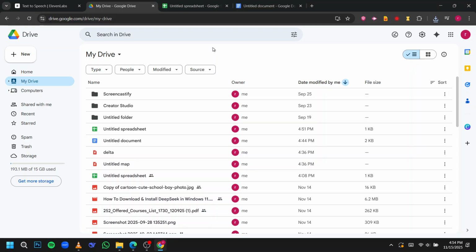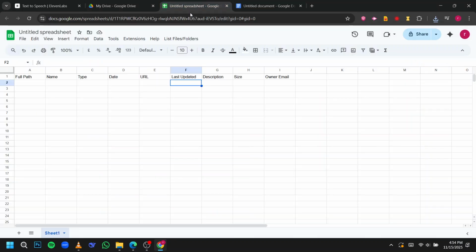To get started, head over to your Google Drive homepage. You can do this by opening your web browser and navigating to the Google Drive site. Once you're there, locate the specific Google Sheets file you want to adjust the settings for and either select or open that file. If you're new to Google Sheets, taking a moment to familiarize yourself with the interface will make the rest of the process much easier.